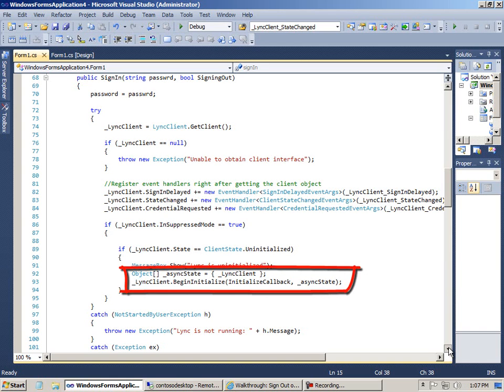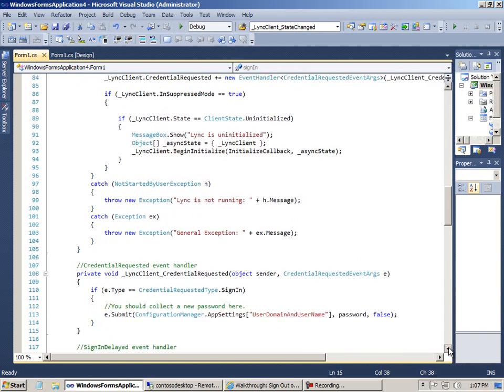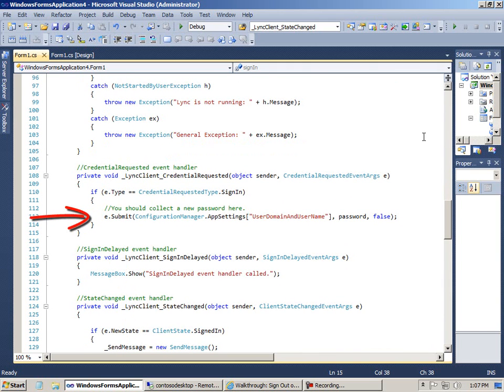And there are two parameters you can see here: a callback method and the object state, which we set just a little bit earlier in the constructor.